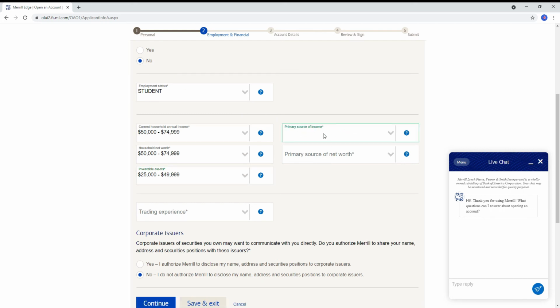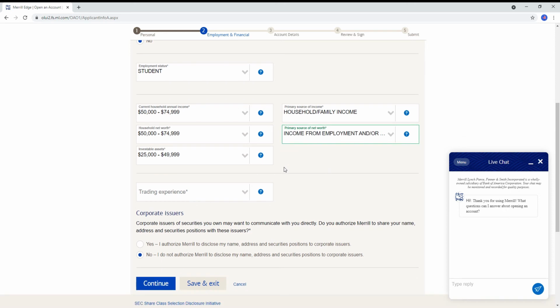This is just asking your primary source of income. So I'm just gonna go ahead and put household/family income. And what's your primary source of income? Like, how are you earning your money? I'll just put income from employment or business.